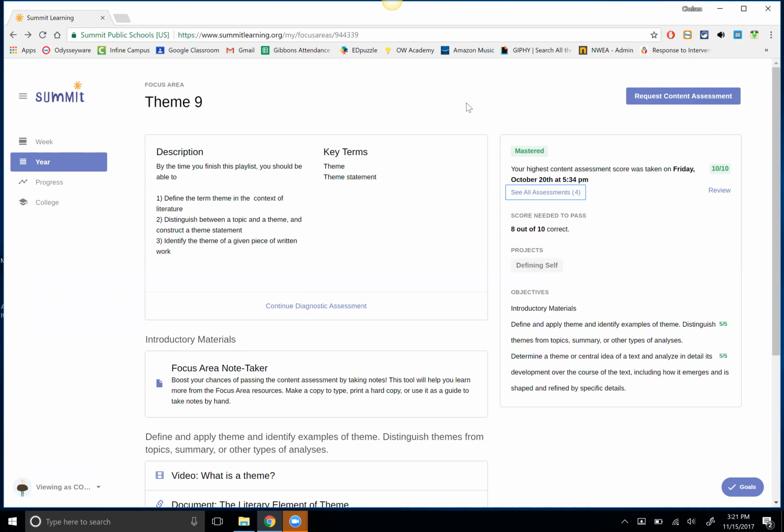Your instructors typically are not going to open the content assessment immediately after you just took it. If you didn't pass it, they want to see evidence that you studied and you tried harder. They're not typically going to open it up back to back.